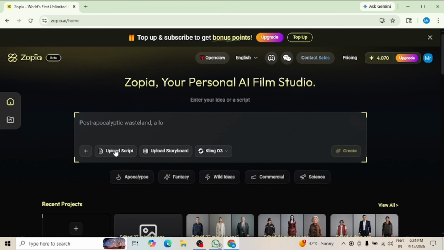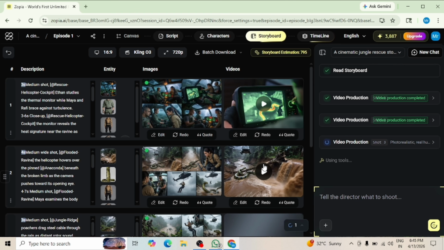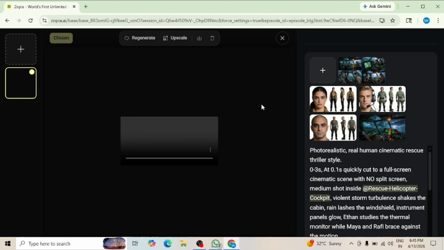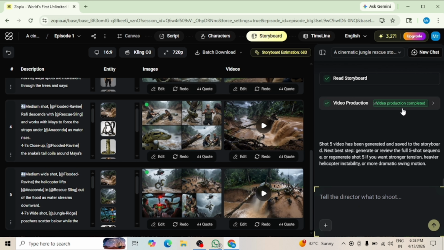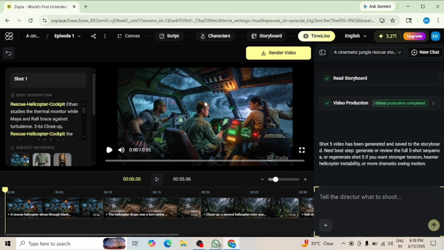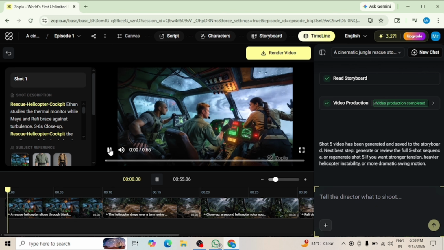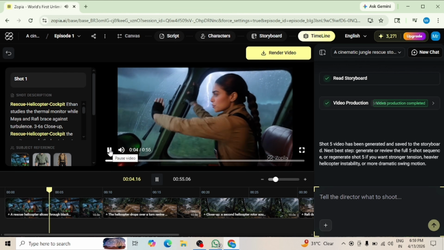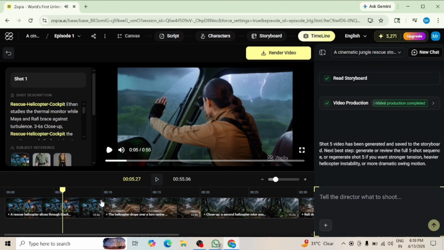Zopia is a powerful conversational AI platform designed specifically for creating short-form series content. What makes it unique is its complete end-to-end workflow, from idea to final video, all in one place. Whether it's script writing, character design, scene planning, or final editing, everything is automated and streamlined. And the best part? Even a single creator can produce multiple high-quality episodes in just one day.